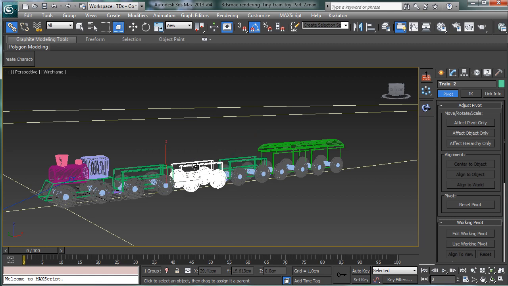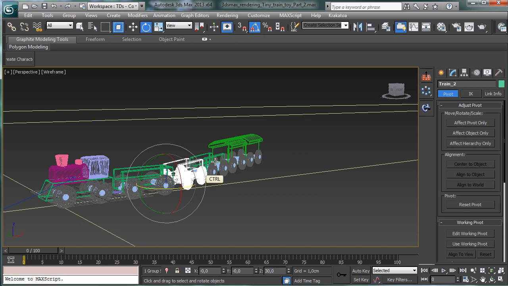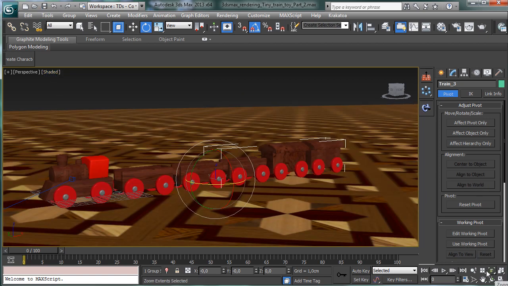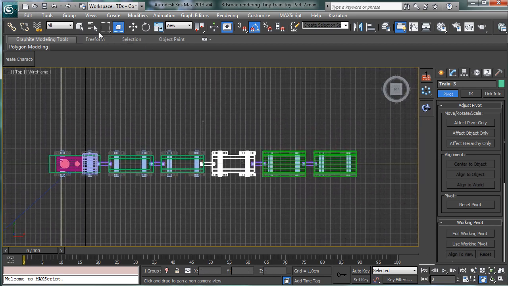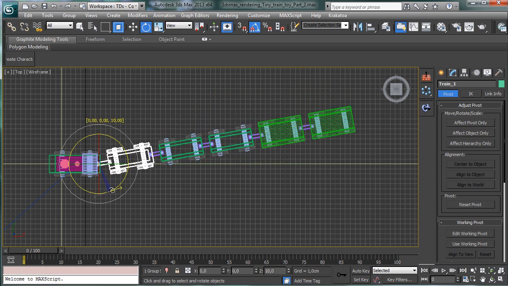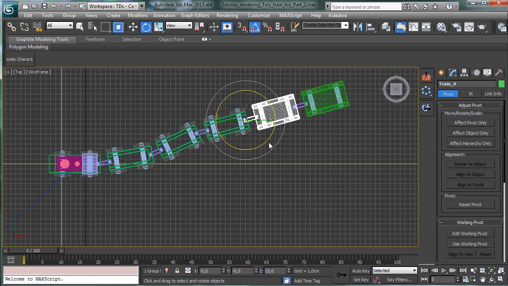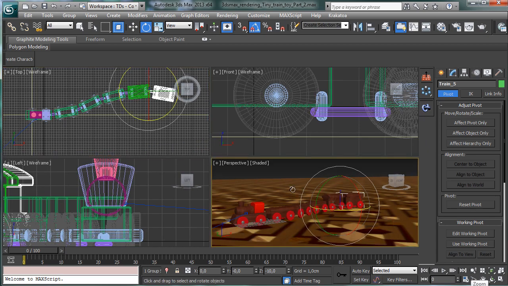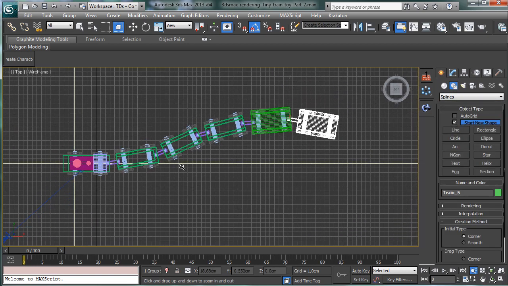We can just maybe align, link every piece to the other one. That means that, for example, you see if I rotate this one or these pieces, we have the rotation for the other pieces too. So save. Okay, we can set a position. So let's go on the top view, and we can, for example, pick this one, and let's say that we have something like that.